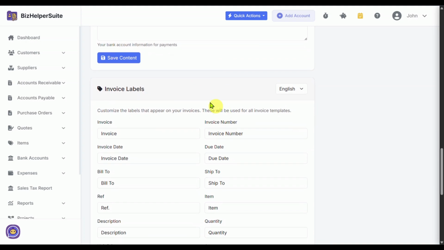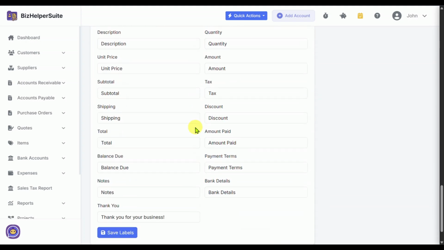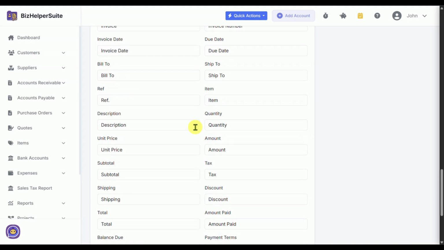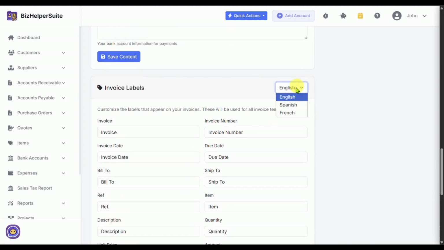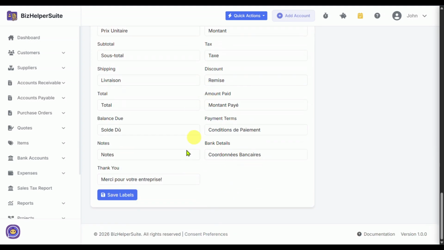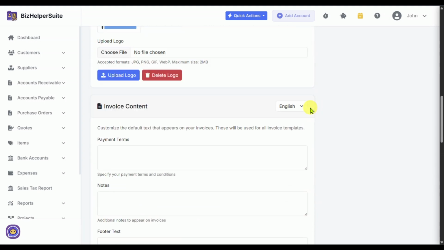The same thing for the invoice labels. So these are all the labels that appear on the invoice. And again, you can change the labels for all the languages as you want. So in French and Spanish and whatever. So once that is done, just save and that's it.